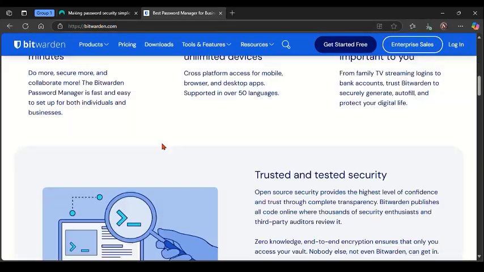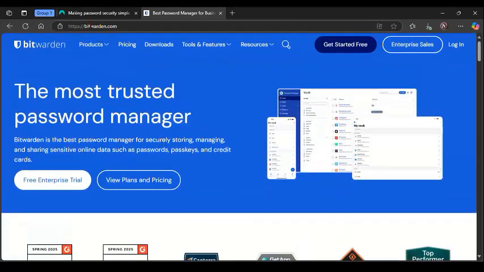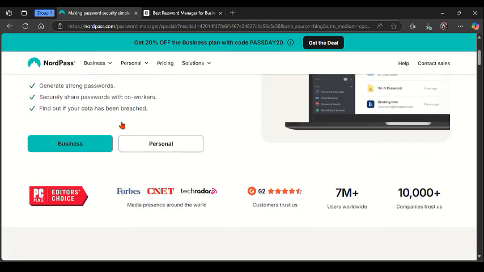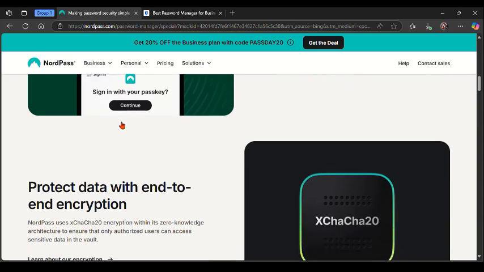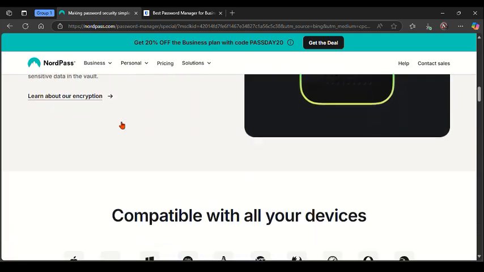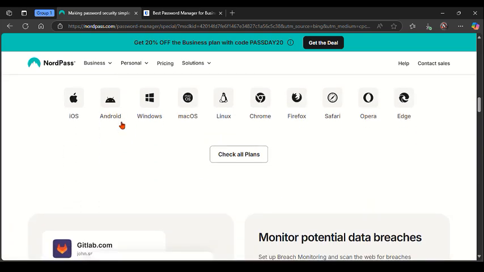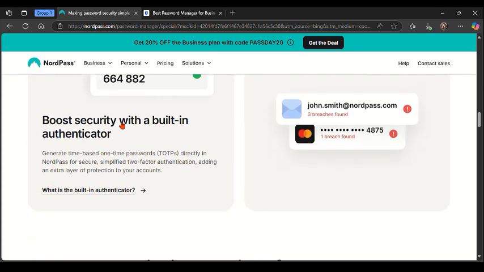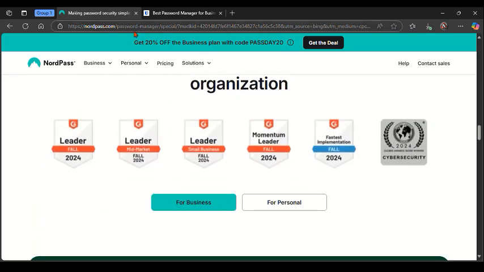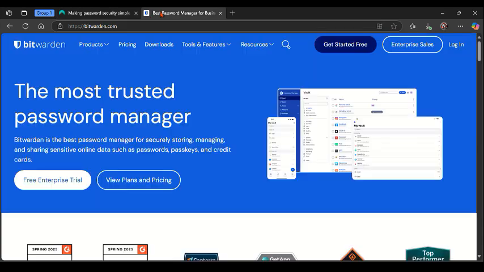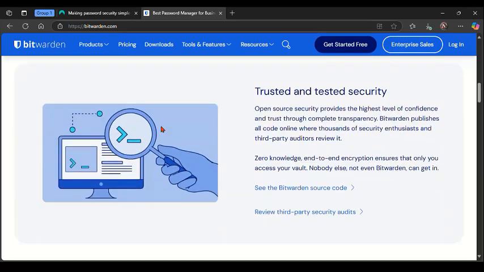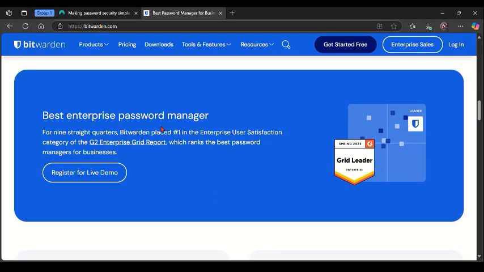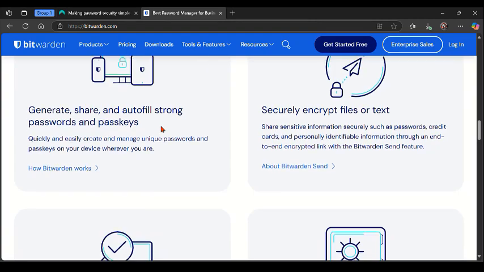Now, talking about Bitwarden, I'm going to analyze the strengths of this platform. Bitwarden is open source with regular security audits. It also has an excellent free plan and a very low cost premium option for users, and offers advanced features like self-hosting and command line tools. Talking about the weaknesses, the interface is less modern than NordPass, may feel technical for casual users, and some premium features require manual setup.